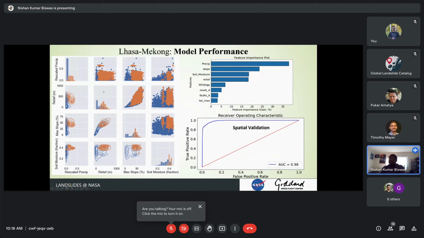But for now, these are just showing a scatter plot, histogram, and contour plot among these variables. In the upper right corner, it is just showing the scatter plot. The corner plots are showing the histograms, and the lower left corner is showing the contour plot. Here, the different colors denote that the blue samples are over the non-landslide grids, and the orange samples are over the landslide grids.